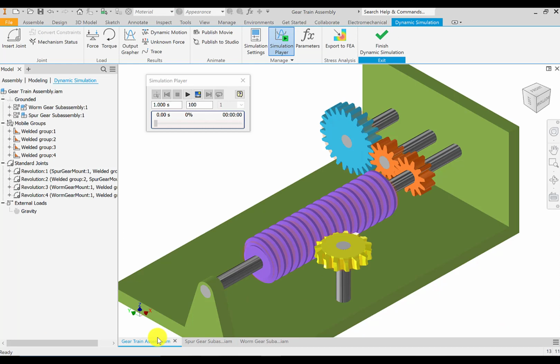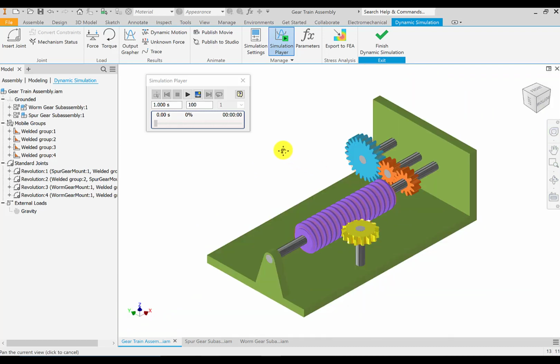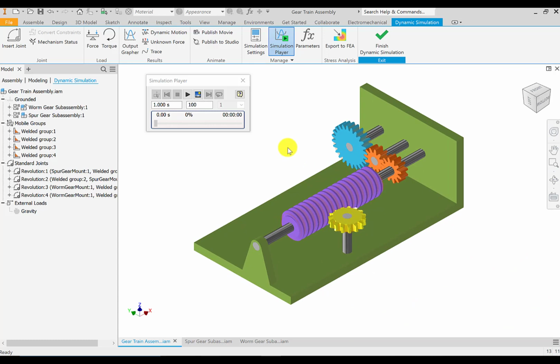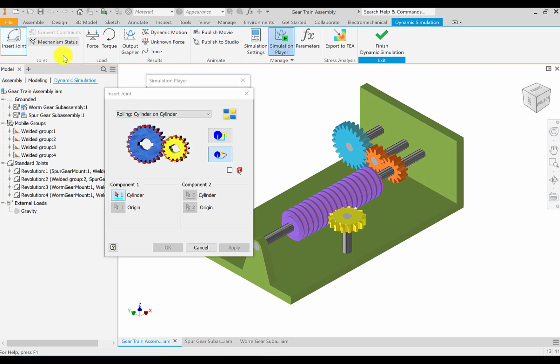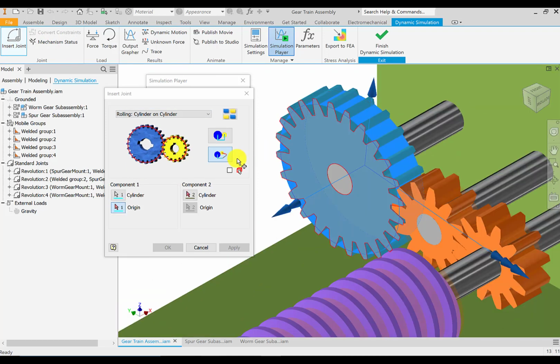As I make this visible, we should be able to see the pitch circle surfaces on all of our gears. Once we do this and refresh our main assembly file for local updates, we can reopen the Insert Joint window and add rolling cylinder on cylinder joints to our spur gear sets by selecting the pitch circle surfaces of each component.